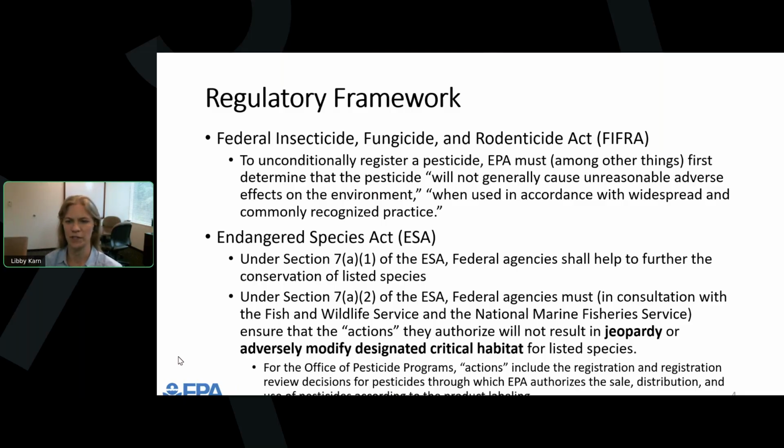The Federal Insecticide, Fungicide, and Rodenticide Act, or FIFRA, is a federal law that regulates the distribution, sale, and use of pesticides. Under FIFRA, EPA's Office of Pesticide Programs is responsible for carrying out certain actions, including registration and registration review decisions for pesticides through which EPA authorizes the sale, distribution, and use of pesticides according to the product labeling.